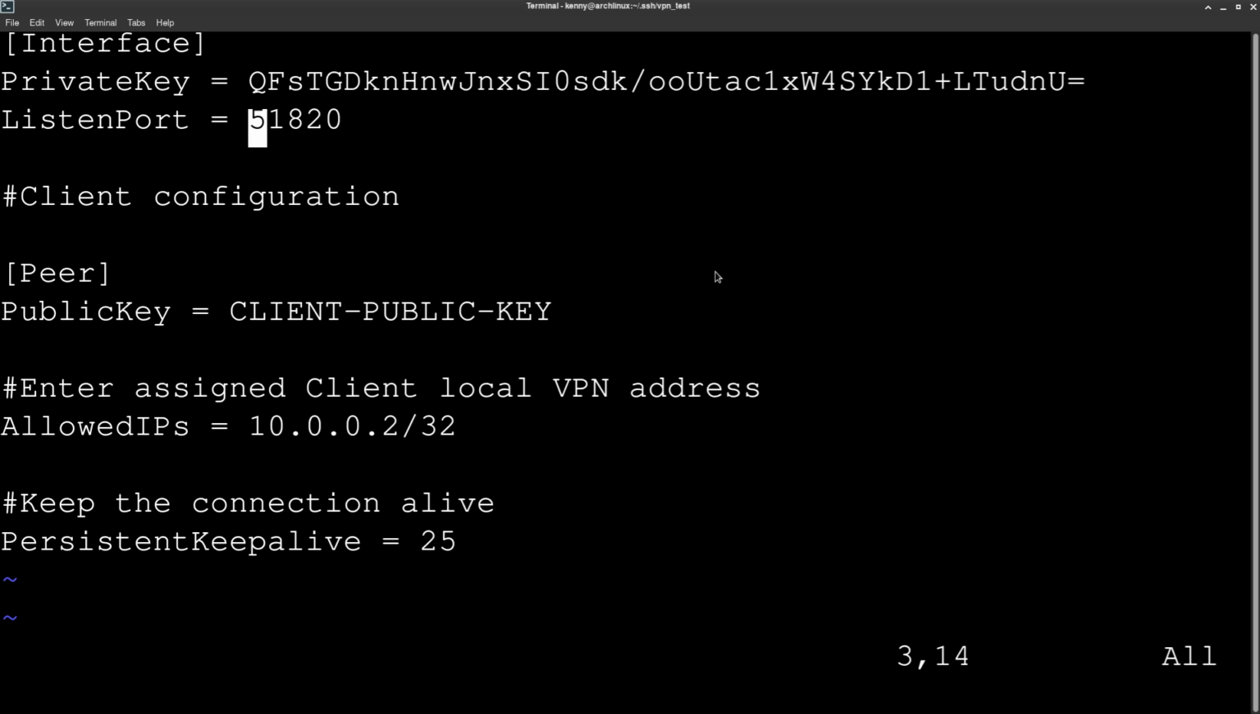Listen port. So by default, it's 51820, but it can be whatever you want it to be. And in fact, we can do some really basic obfuscation by changing this to something like 443. So if somebody was inspecting our traffic and just doing a really basic light inspection, they might not know right away that we're using WireGuard. They might think that this encrypted connection over 443 is just HTTPS.